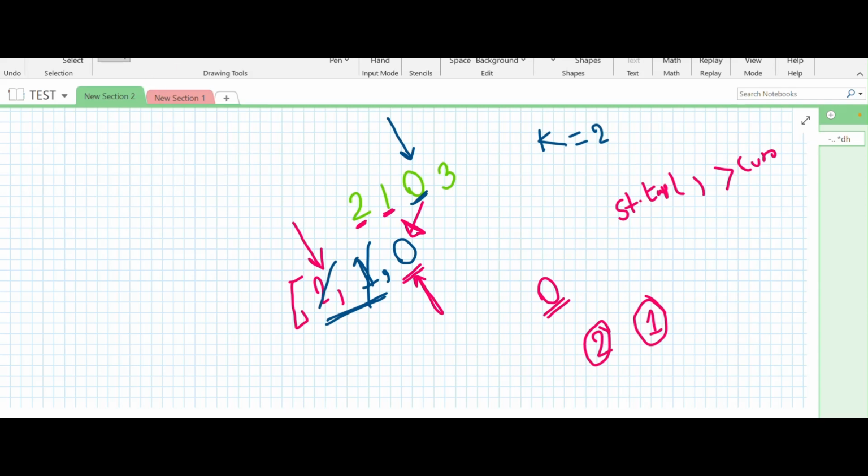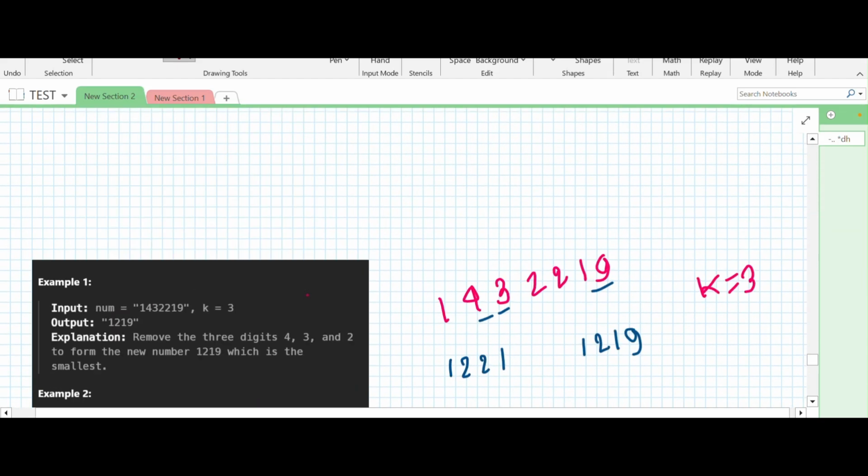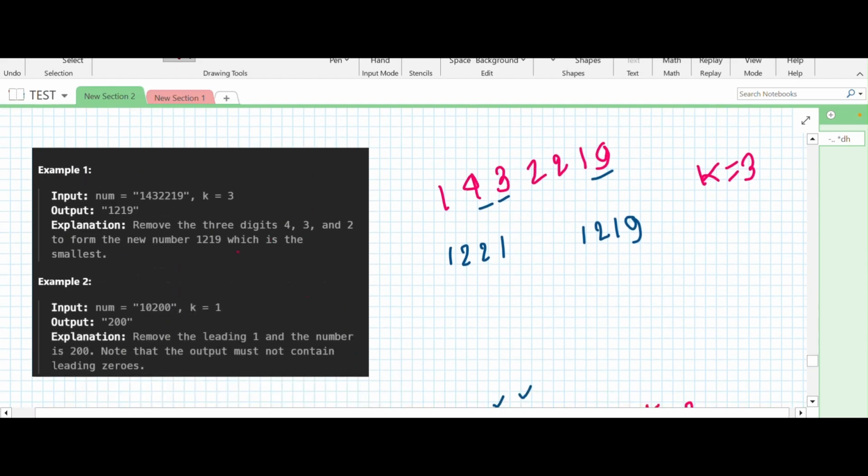So what can we do? Whenever my stack is empty and my current element is 0, we just skip the element. We don't push it onto the stack because this would be a leading 0. Okay, so now I think the approach is clear. So just take an example and understand.